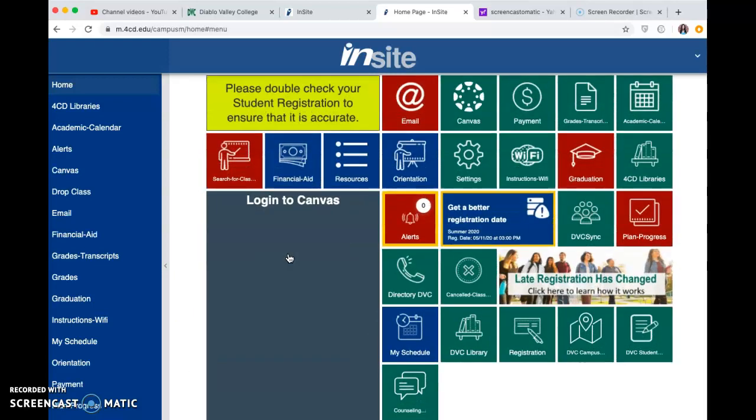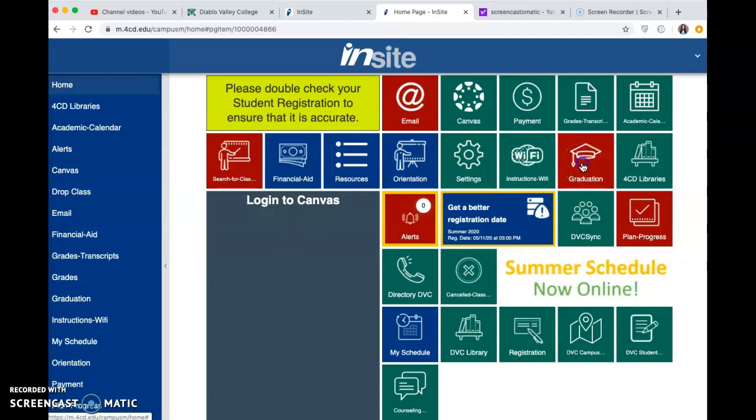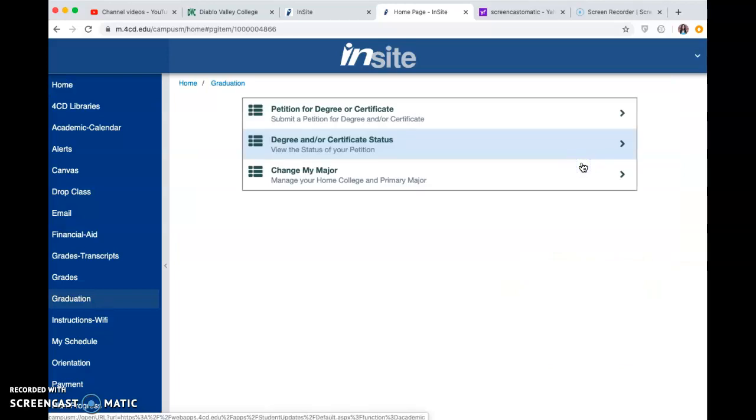When you get to the page with all of the tiles, you'll select this graduation cap right here, and it's red. First thing you'll want to make sure is that your major that's recorded on the Insight portal matches whatever you want to get your degree or certificate in. So you can change the major here. If you haven't done so already, you can click on that.